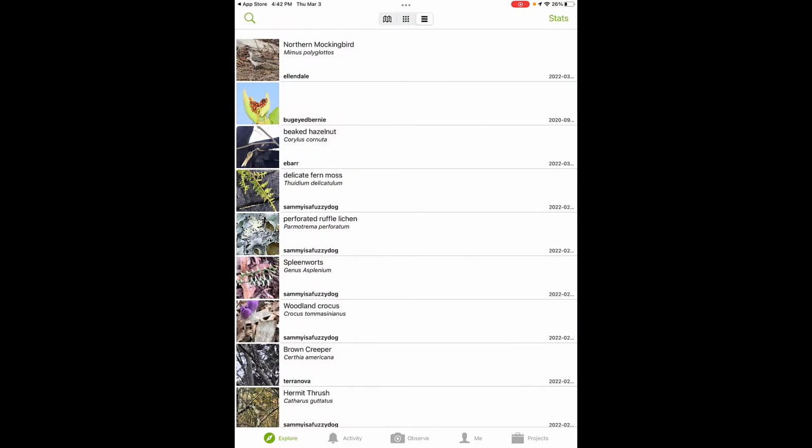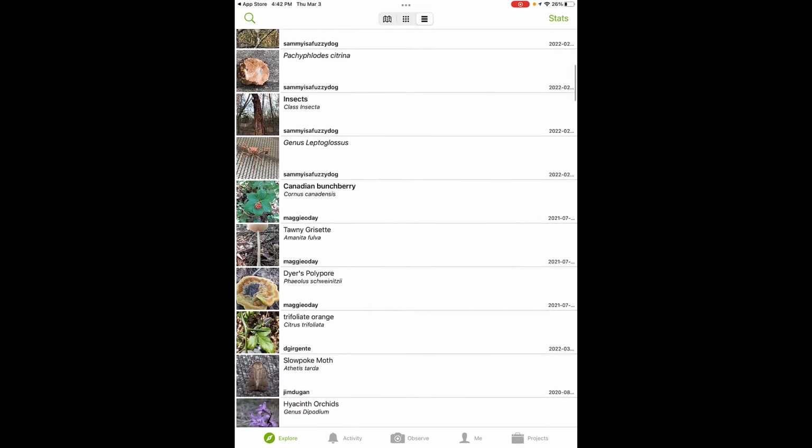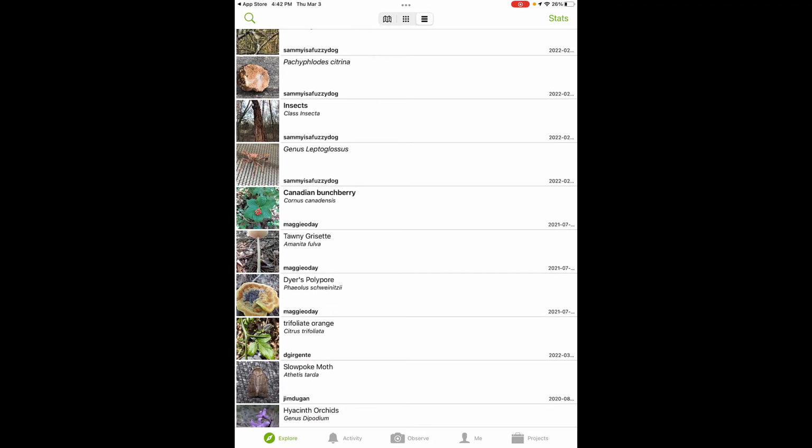And then under Explore here too, now you can see that they're listing other plants that have been found in the area as well, and other little bugs.